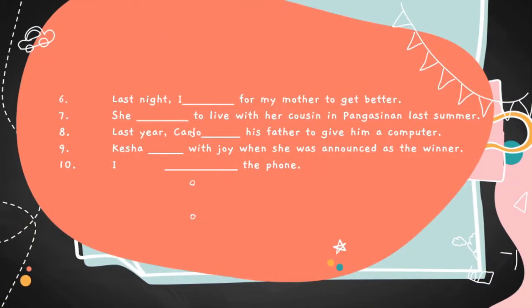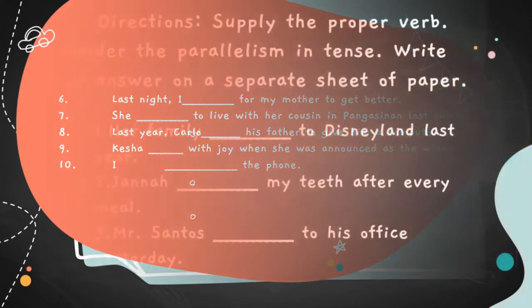Number 6. Last night, I blank for my mother to get better. Number 7. She blank to live with her cousin in Pangasinan last summer. Number 8. Last year, Cardo blank his father to give him a computer. Number 9. Kesha blank with joy when she was announced as the winner. And number 10. I blank the phone. Okay, let's proceed with the next slide.